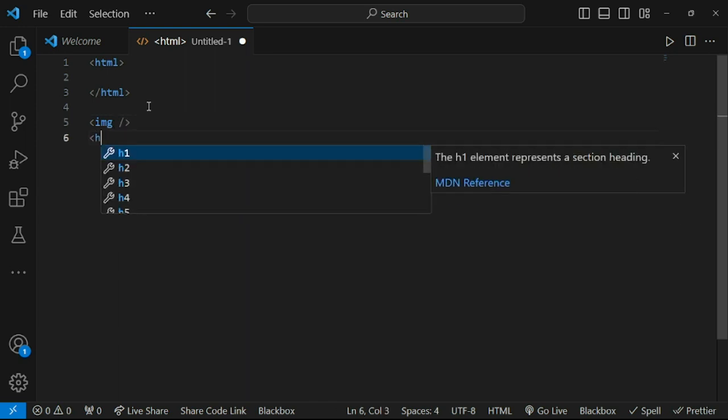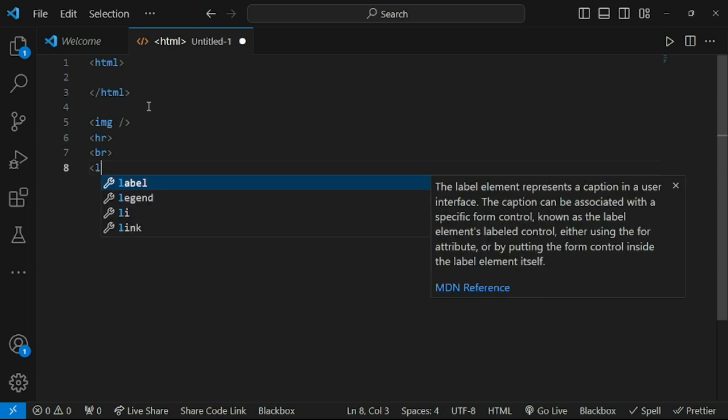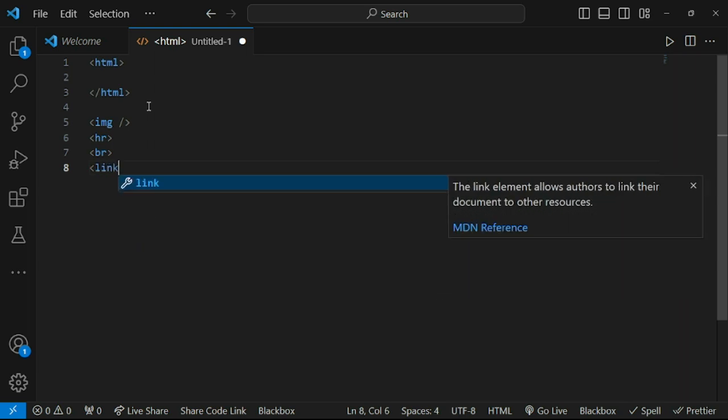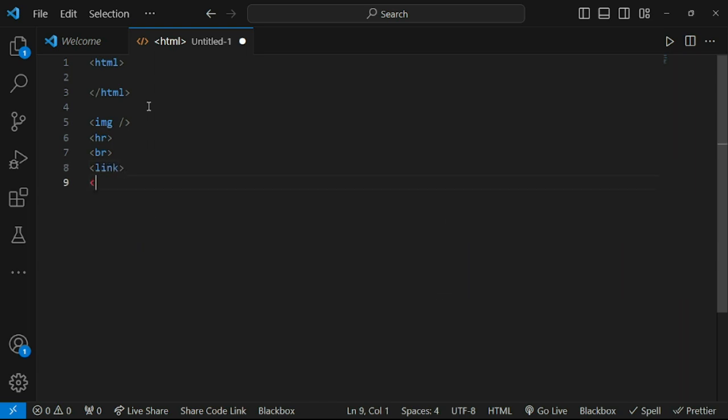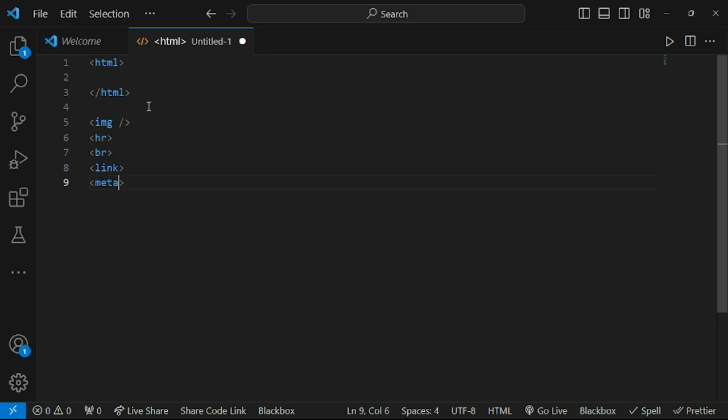We still have the hr tag. That's the horizontal element. It doesn't have a closing. We also have the br tag. It doesn't have. We also have the link. It doesn't have. We also have one again called the meta. They don't have closing tags, but you can place its closing like this, which is very professional, I will say.